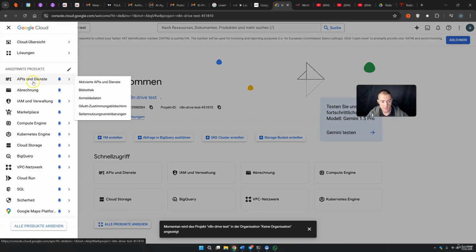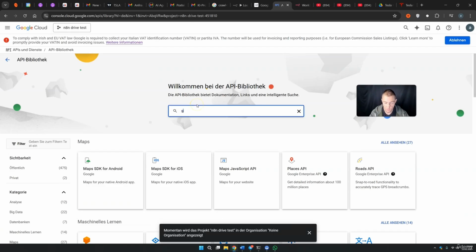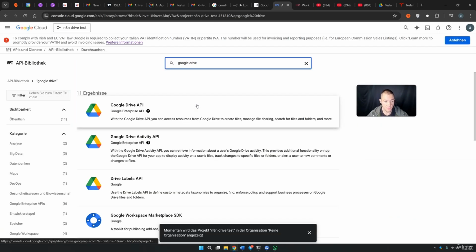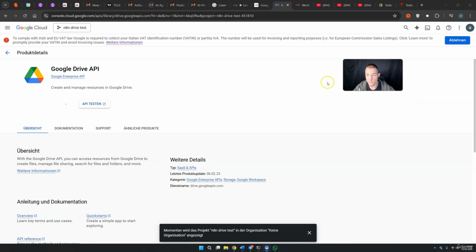Of course, we press here once again. We go on APIs and services. We go on library. In the library, we need to search for the thing that you need, so for example, Google Drive. And we search for it. You need, of course, the Google Drive API. We need to activate this API and wait for a minute until this is active.